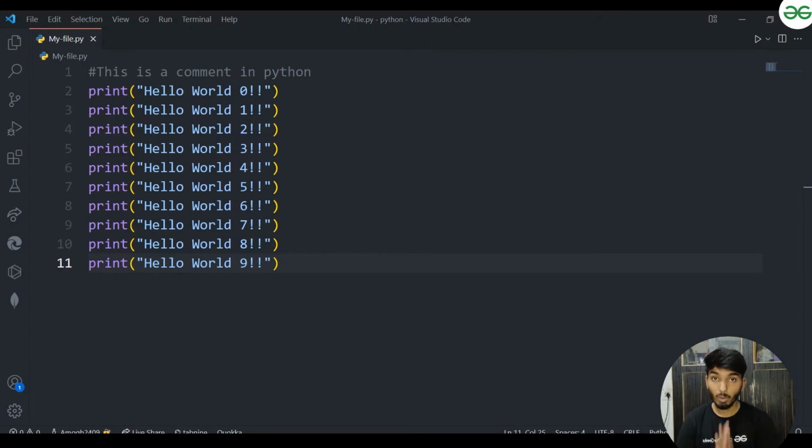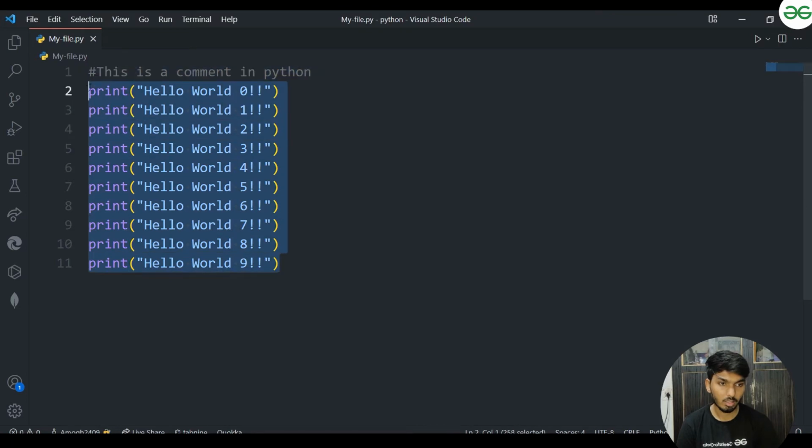Okay, so what is a variable in Python? In Python, variables are containers that store data values. In Python, there is no command to declare a variable, but a variable can be created by assigning a value to it. Like for example, in this.